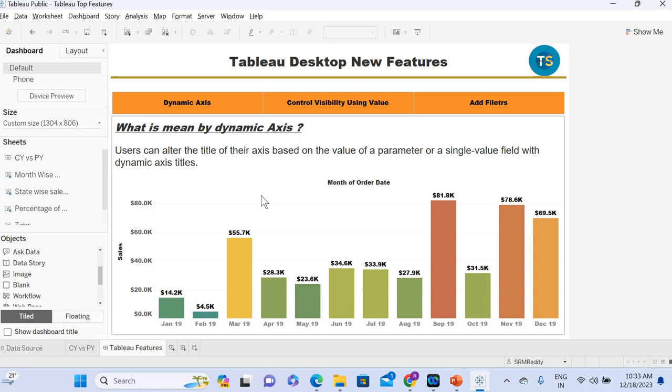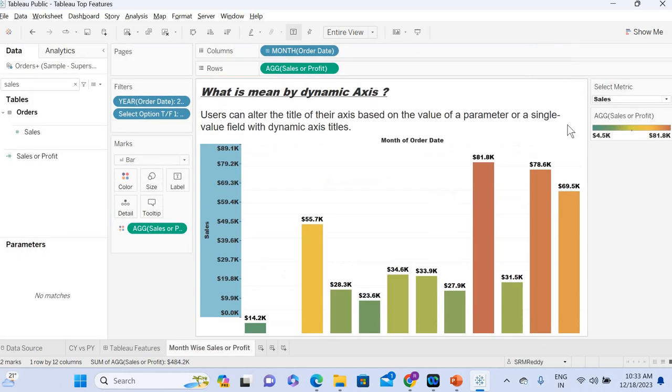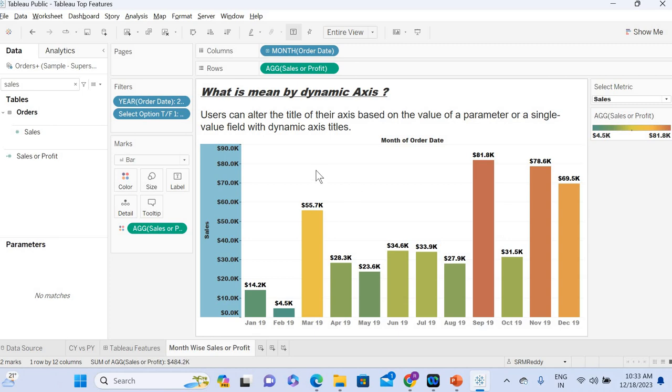This is the first one, dynamic axis. In the previous versions, we did not have the option to make the axis title dynamic whenever you change a parameter or a field, either a boolean or something else. Let's go to this sheet, and I'll show you how it works and where I enable this option.